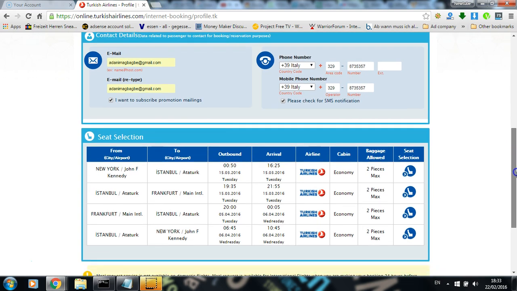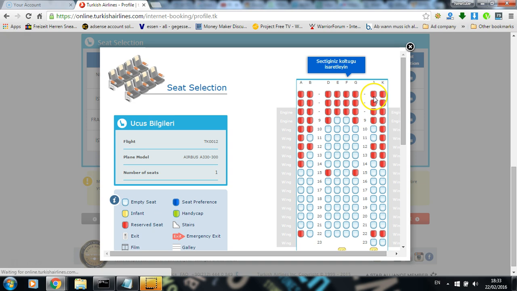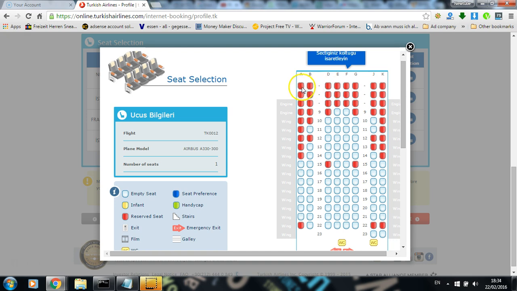Okay, when you're done with that, it's going to give you the details of the flight. And if you want a special seat, maybe for someone who's very tall, a seat where you could stretch your legs during the flight because it's a long flight, there is an option here. The spaces marked with red are already booked, and the ones marked with light blue are still free.